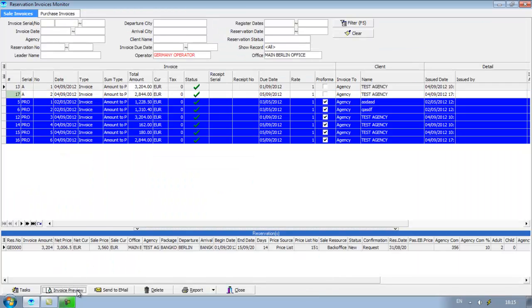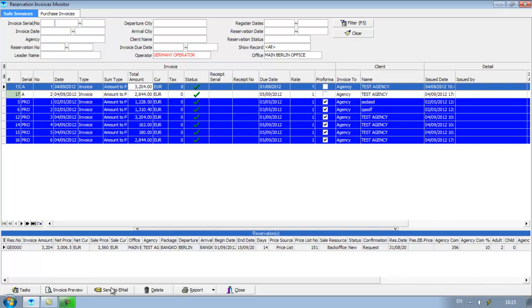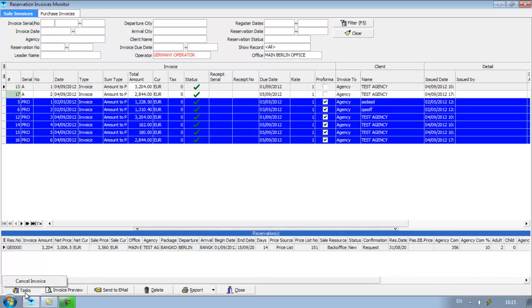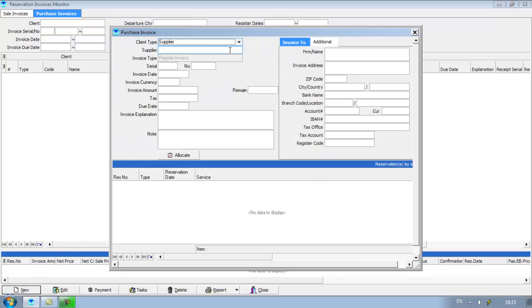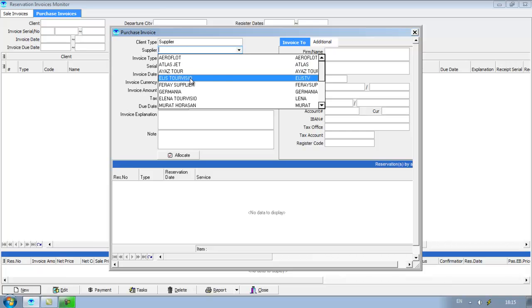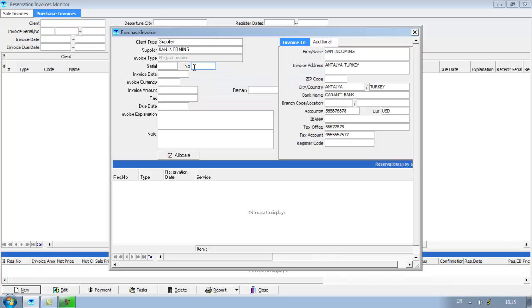I can make an invoice preview from this button, or I can send the invoice or pro forma by email. I can delete. Also, I can cancel an invoice or pro forma. Purchased invoice shows you invoices that your incoming company sent to you. You can click on new, for example, from supplier, some incoming invoice serial number.